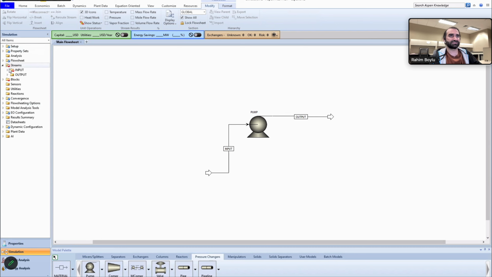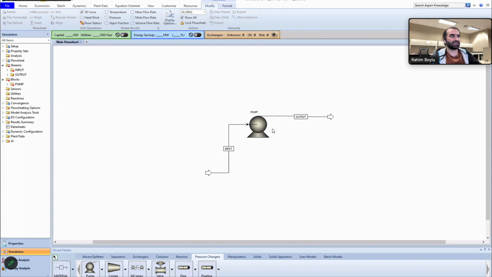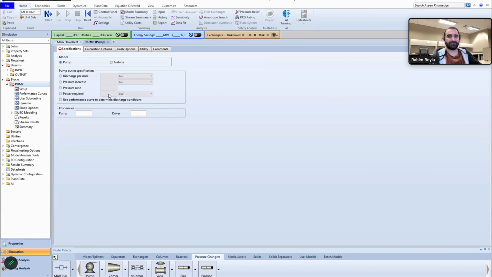So streams, you can see here pump needs some inputs, or you can go back and click on pump, like double click, then identify the pressure, let's say 5.2 bar, and efficiencies pump, let's say 0.85, and driver 0.96. So you can see the blue check marks right now. Okay, streams input.